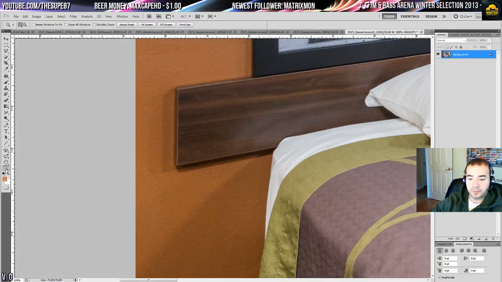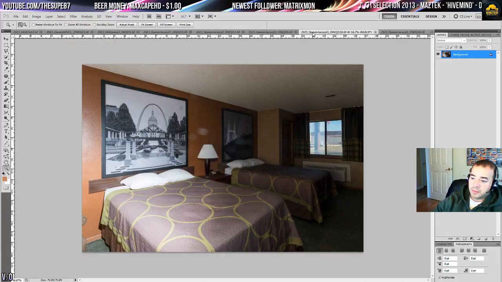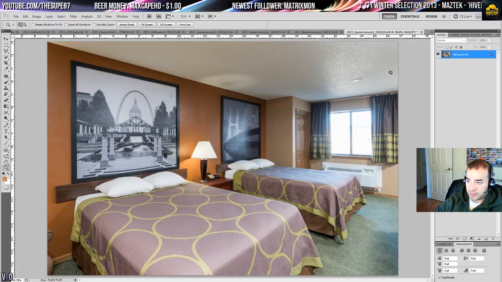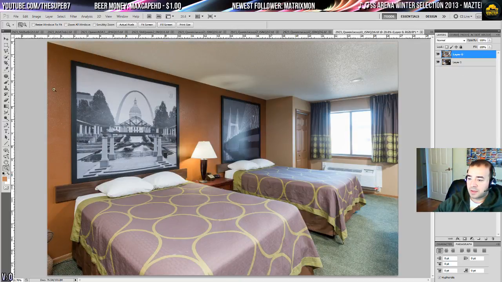Alrighty. Back to the edit. Here's another one that we had to replace the window view with. So, let's copy the window view. Let's paste it in here. It's actually the same exact, it's totally aligned. It did a good job. So all we're going to do is the same thing we did in that previous image. Just going to paint away the glare.